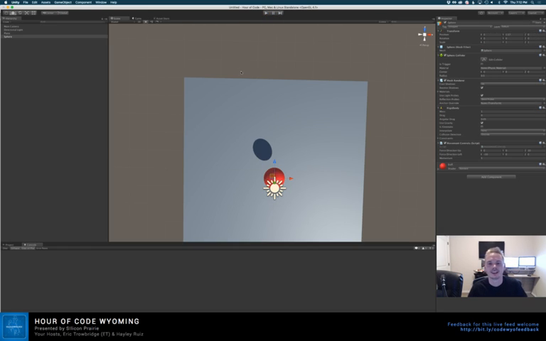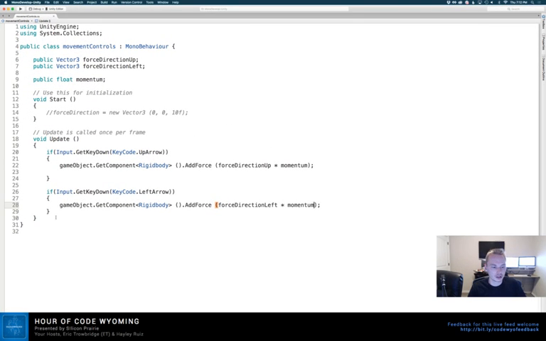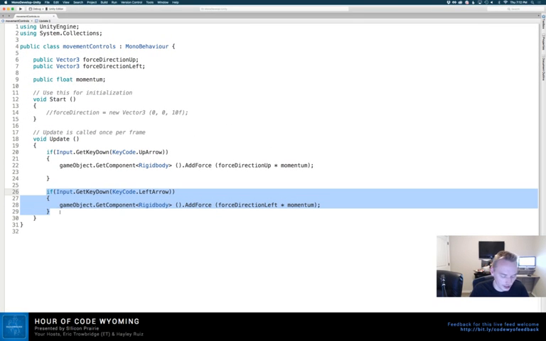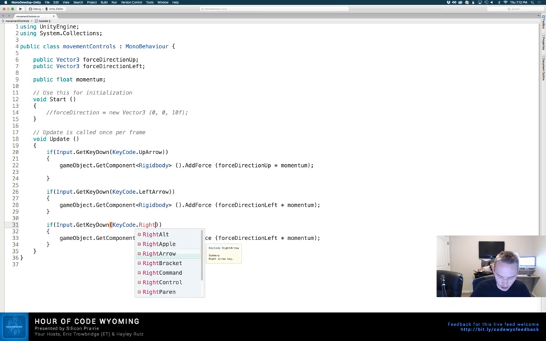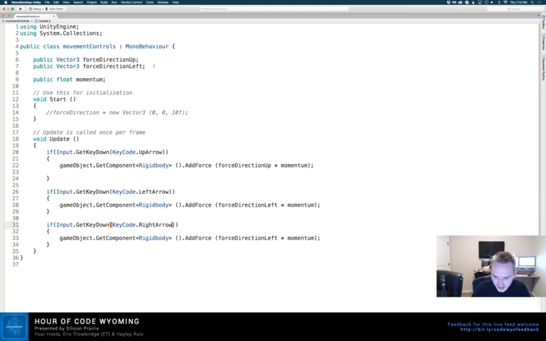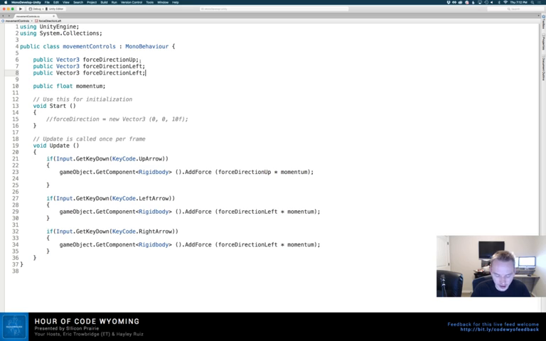Fantastic. So I'm going to do what I told you not to do, which is copy and paste, but I feel very good about it. But as beginners, I would not do it. Key code left arrow, right arrow. The nice thing is we're just going to do the same thing. We need another public for the right direction, and then that'll be the only direction we have. We don't need to go back right now. And the right is just going to be in the positive X direction. Yep. So it's as simple as that.